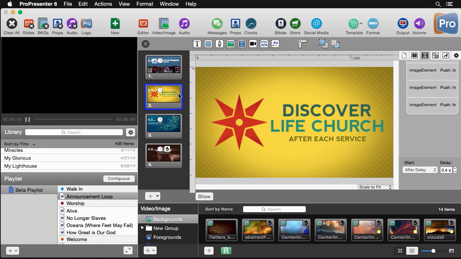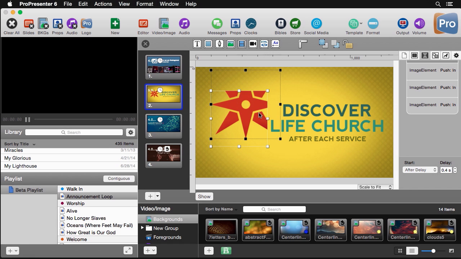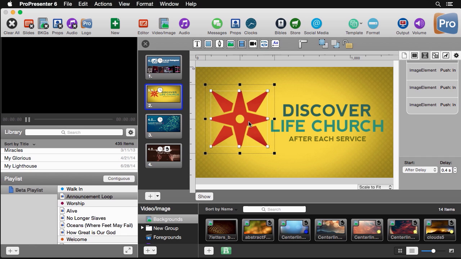Now another thing you'll notice with our slides is in the past we could scale slide elements up. But now in ProPresenter 6, if we double click on the outside, you'll see it turn black, and we can actually crop and zoom our elements and adjust how they look inside their bounding box. So we can now crop elements right inside ProPresenter.